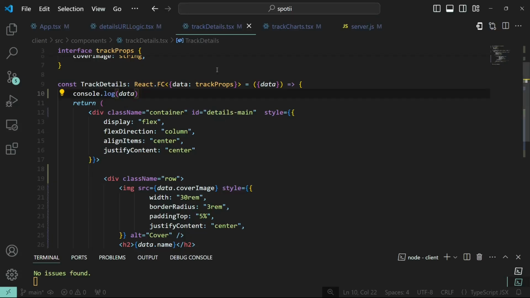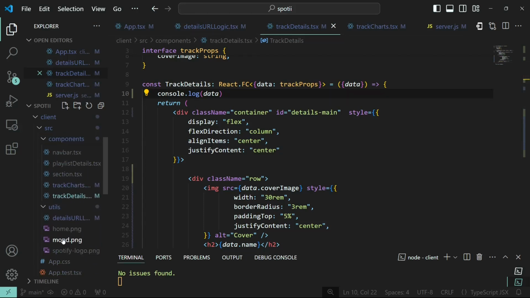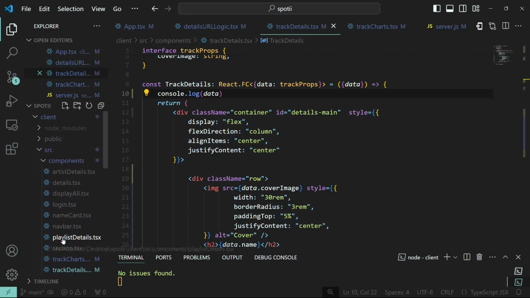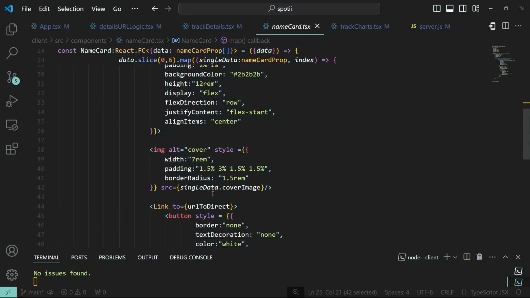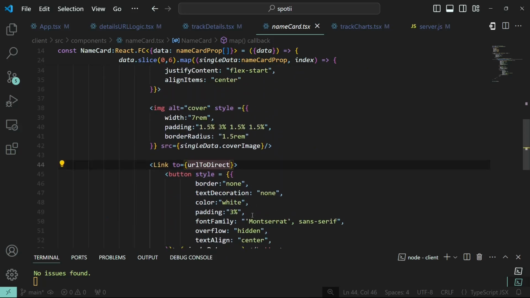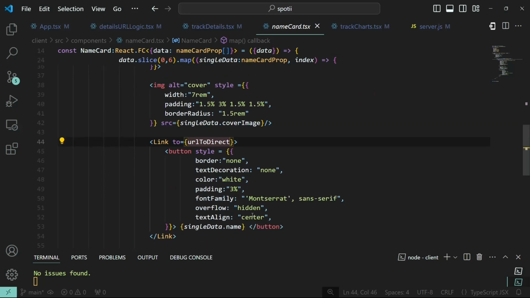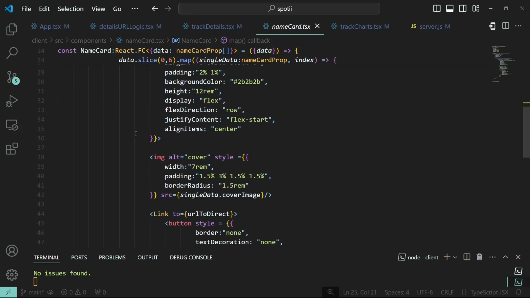So I'm in track details right now, so I need to consider where I go into track details from. Our name card, right? So if I go into my name card and my URL to direct, I don't define it here, do I? We pass in the single data, so that should have the ID.